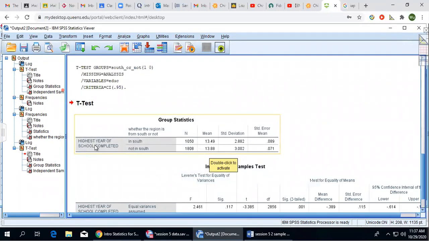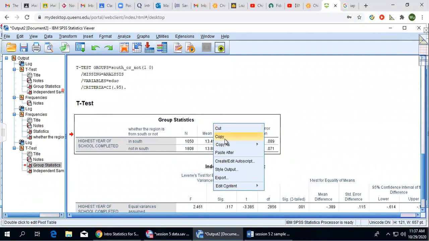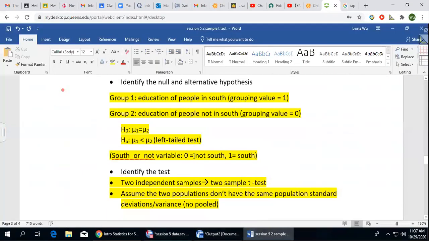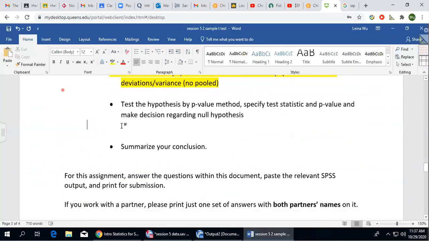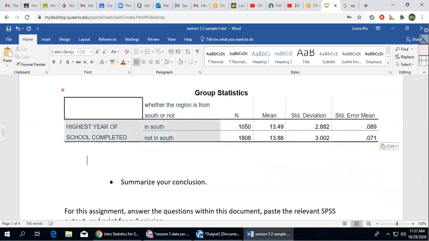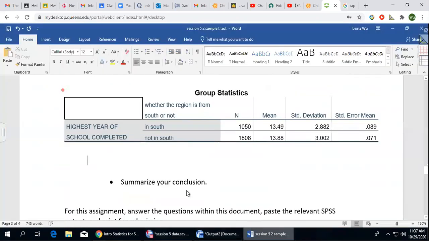So the output here talks about the highest year of school completed. In South, the mean is 13.49. Not in South, the mean is 13.88. Looks like from the sample, the two means are very close. Copy, and paste. All right, and keep going. Let's look at the test statistic with T. So copy and paste.